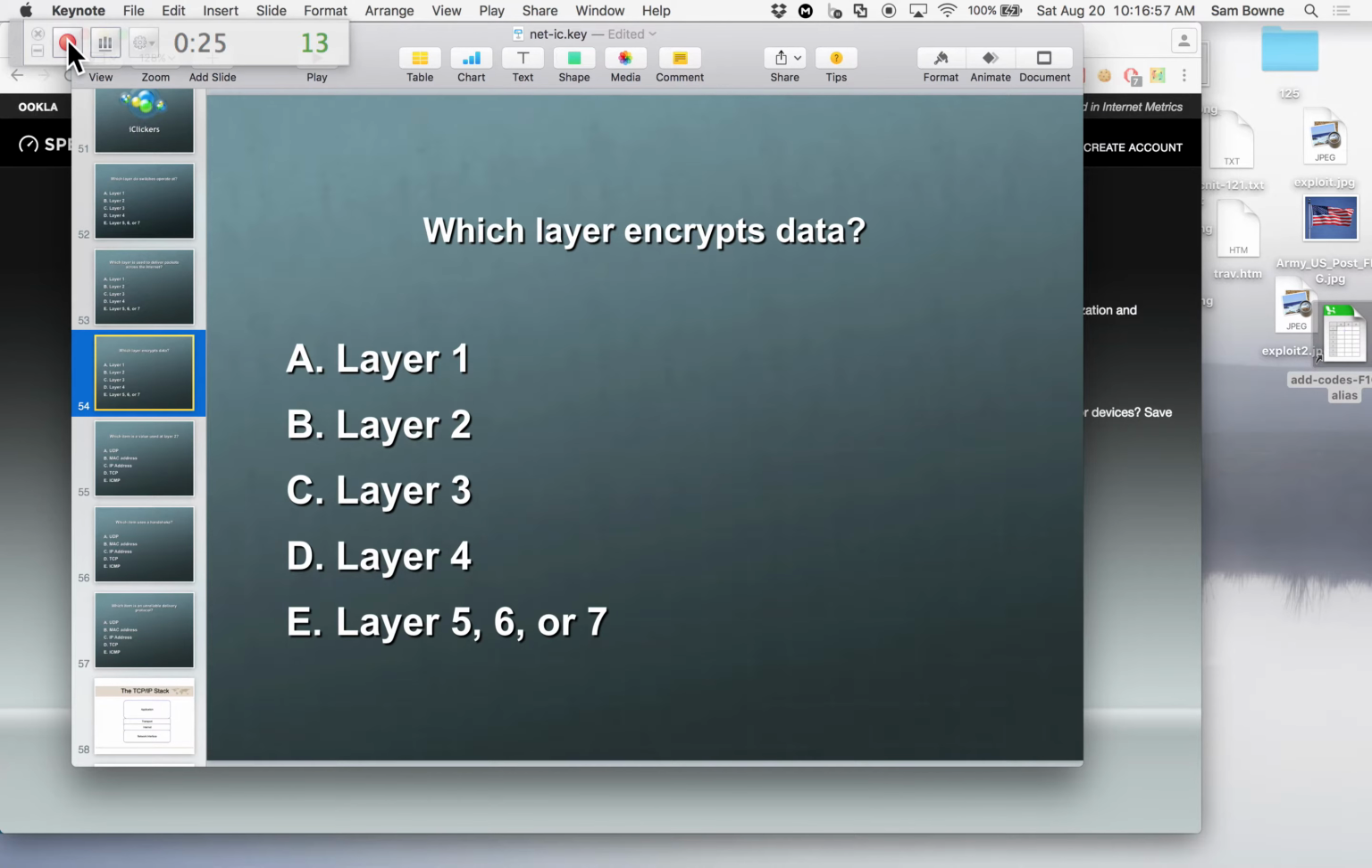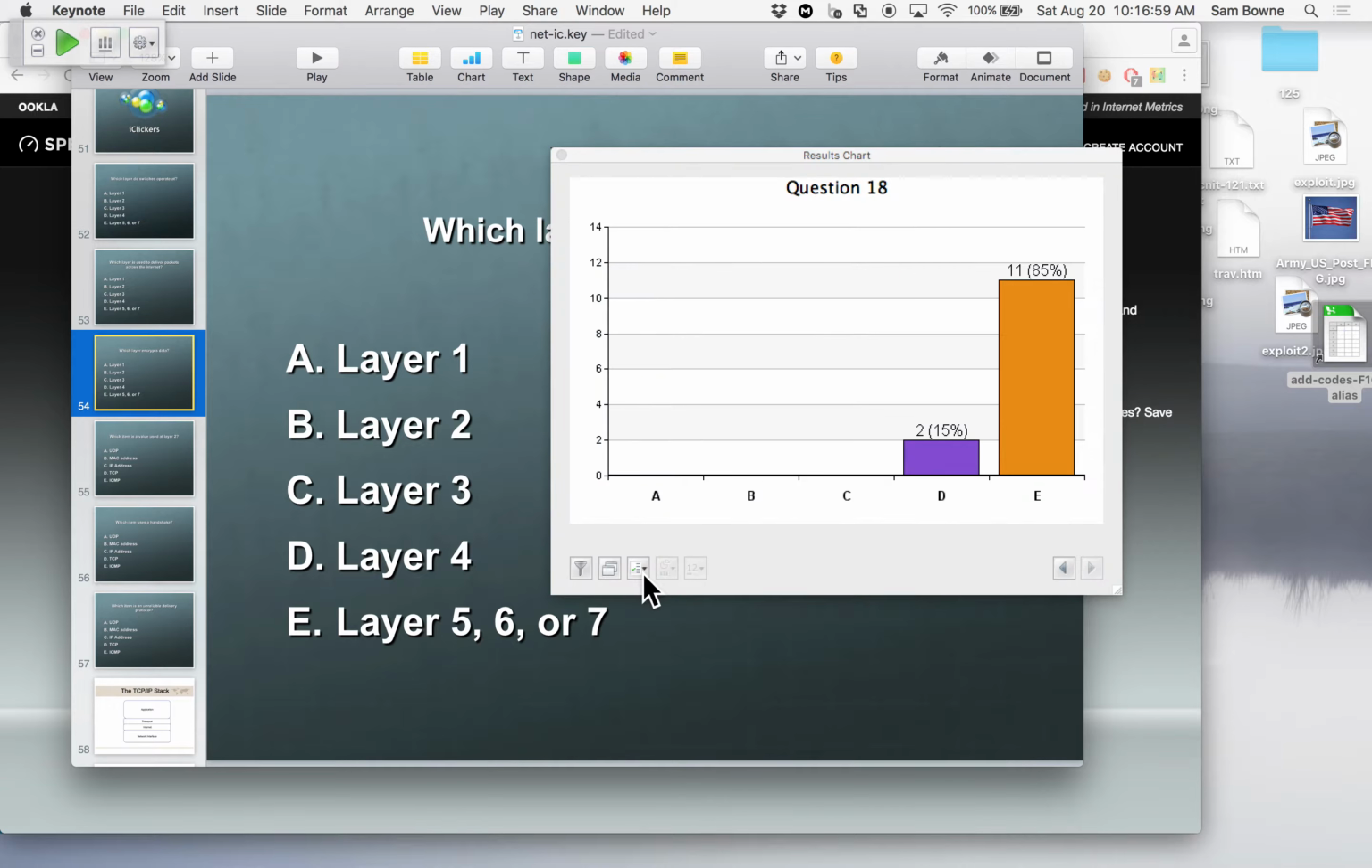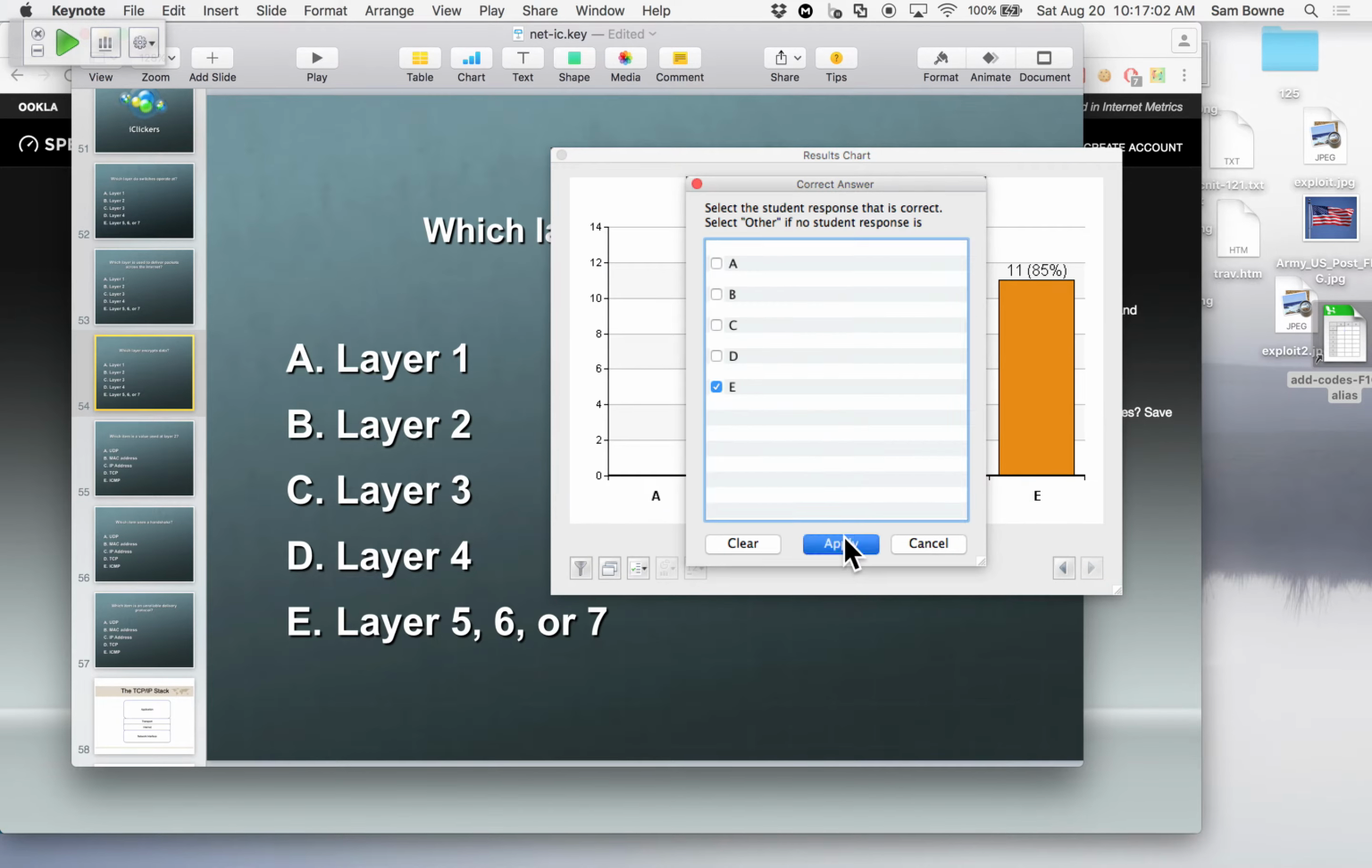All right, it's actually layer 6. The right answer is the last one here. Layer 6 is the presentation layer, which encrypts and decrypts data.